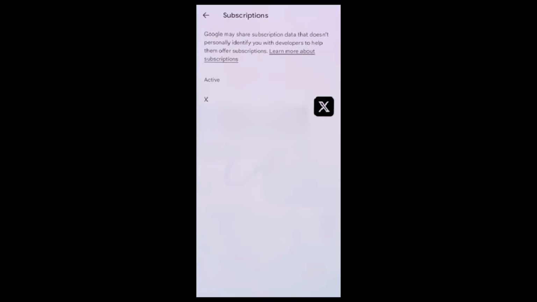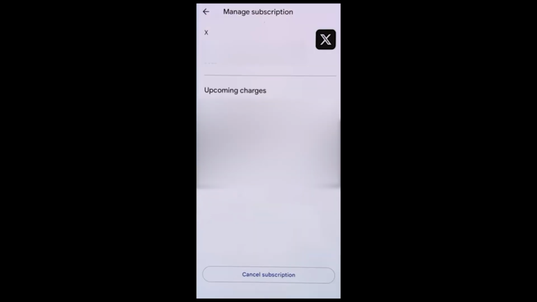Now when I click on X, it will show up this page where it will show all the details of the subscription. So it will show the upcoming charges, the payment per month, and the date for the subscription. You will see the cancel subscription button just at the bottom.